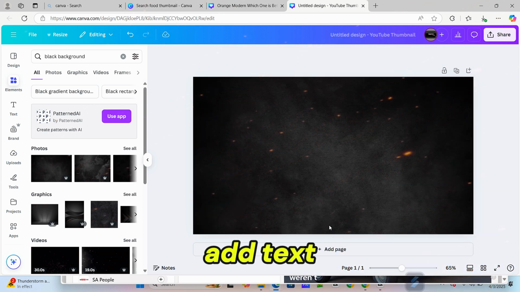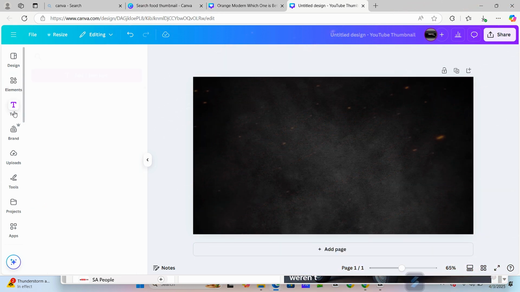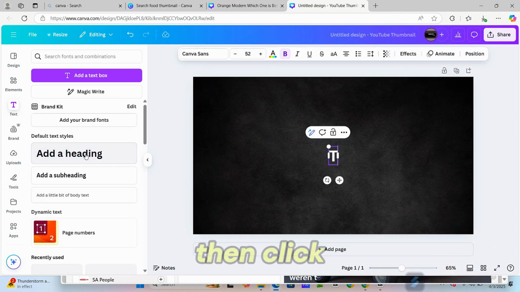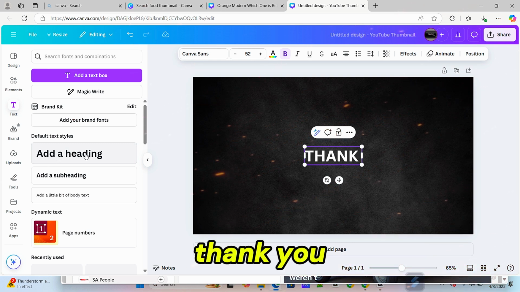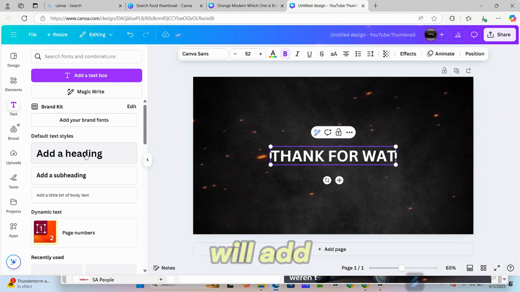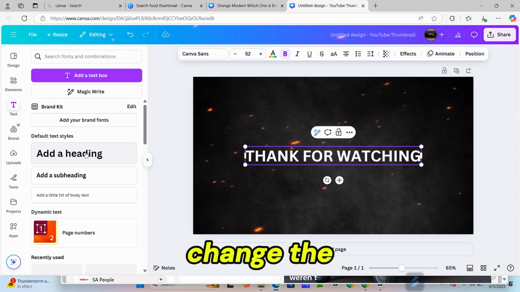I will add text. To do that, click on Text tab. Then click on Add a Heading. I will just add, "Thank you for watching" on the text box. Then I will add effects, so you can also change the color of your text.